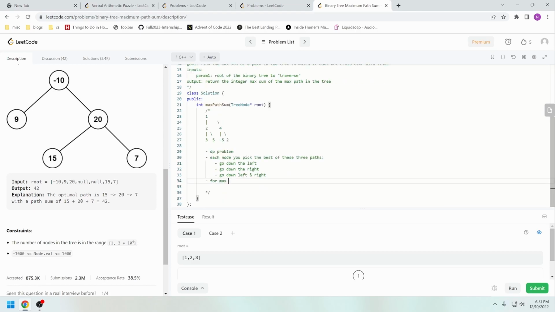So for max sum, go down left and right, but when returning for the DP solution, only pick left or right. What I mean by that is, say I'm at this 2 node. I know for any of the ancestors going down the 2 node, it can only go left or right. It can't go 3, 2, 5. But I do know that 3, 2, 5 is still possible, and I need to account for that by recording that as the max sum.